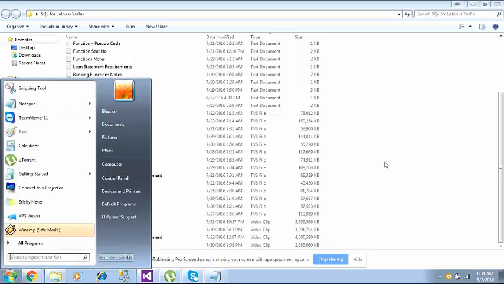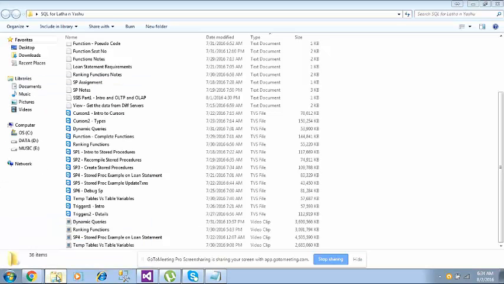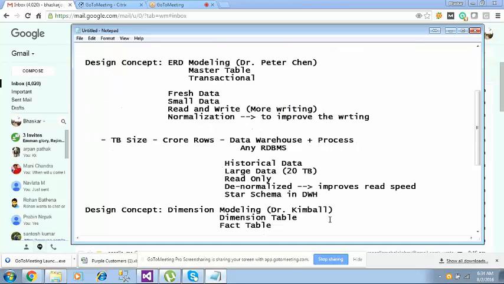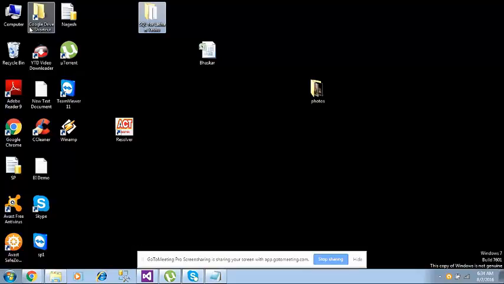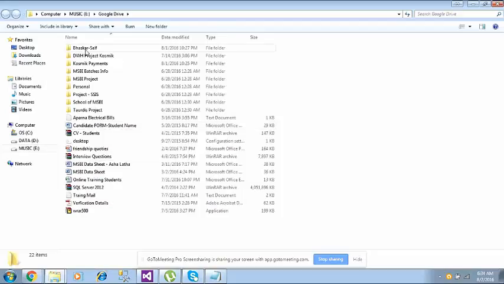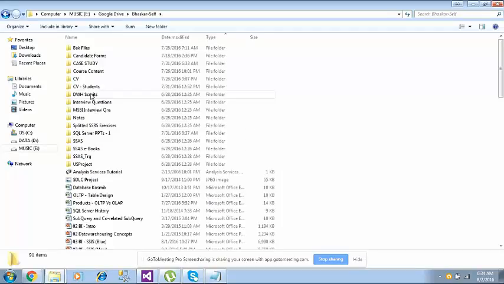How did SQL Server and MSBI start? Let us see SQL Server and MSBI. Let me just show. Let me go back to the content and open this. Hope you're able to understand what I'm saying.